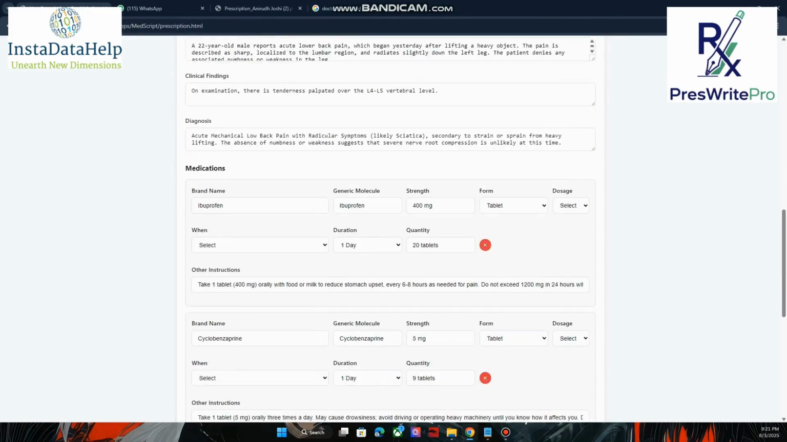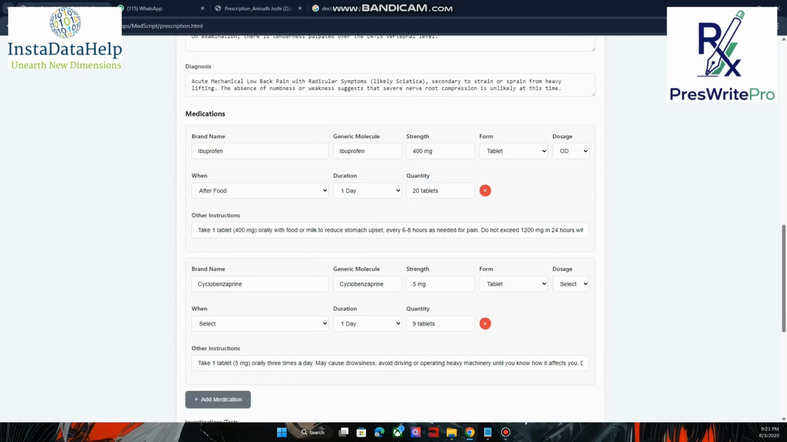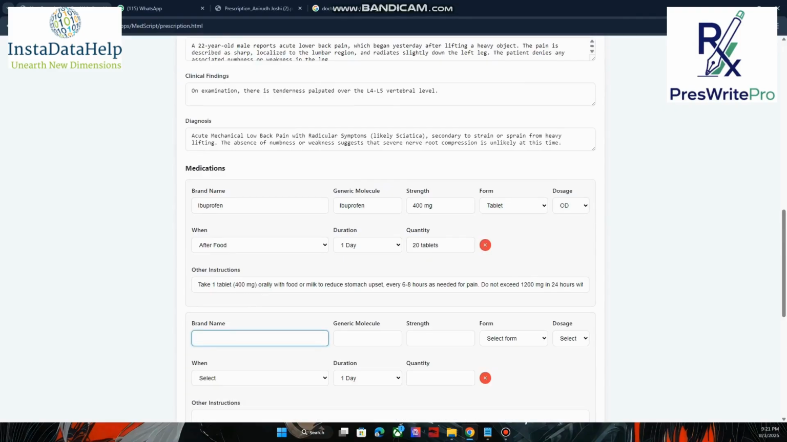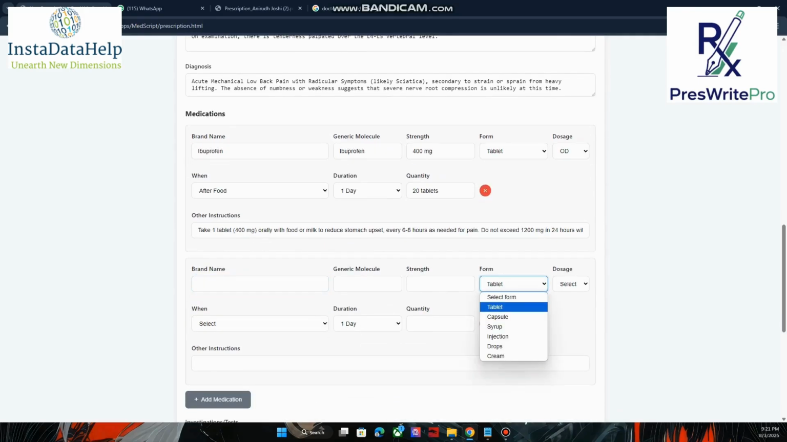Okay, and it also generates the medication by itself, as you can see. Ibuprofen, a tablet. We can also select the dosage as required, or when to take it: before food, after food, how many times, how many days it should be taken. And it also gives other instructions like take one tablet orally with food or milk to reduce stomach upset. This is the second medication we get. And if a doctor doesn't want this, he can directly cross it out and add a new medicine, writing whatever the medicine name, in which form it should be taken, how many dosages, when to take it, and the doctor can do it manually also.